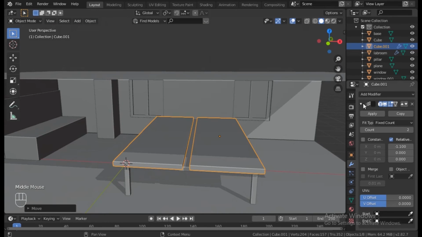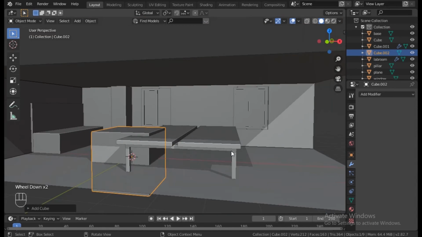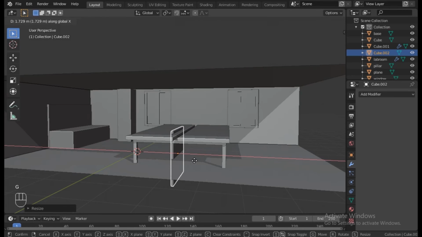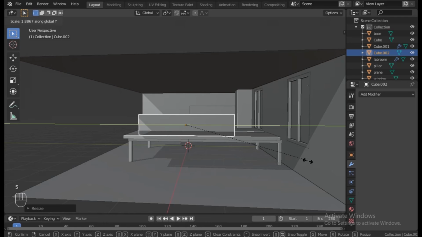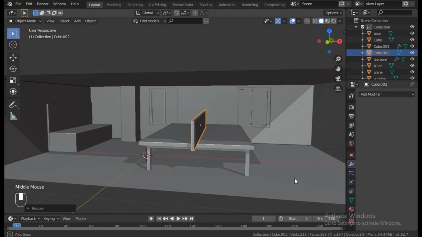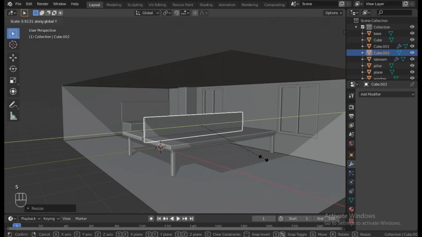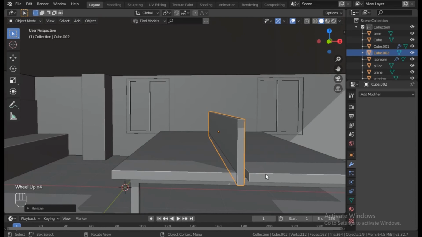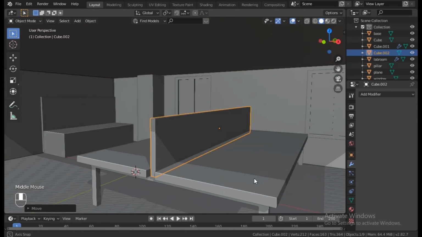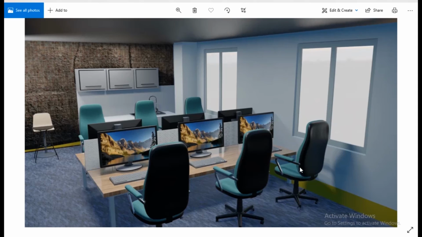The next thing is to get our divider in between the table. Press Shift A, mesh cube, scale it, then move it on the X axis, then move it up, scale it on the Z axis, now scale on the Y axis to make it more wide, just exactly like this. So I can scale it on my Y axis since it's too long. So I have this. I can move it on the X axis. Yeah, I think we are okay with this. It's now looking similar to this.